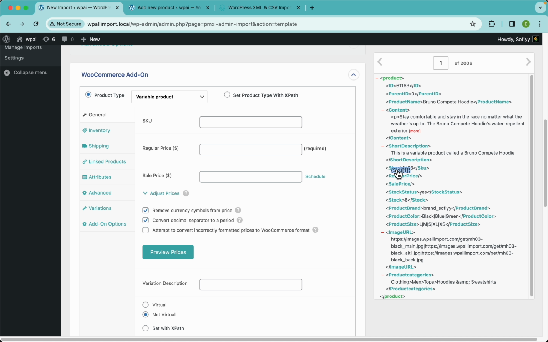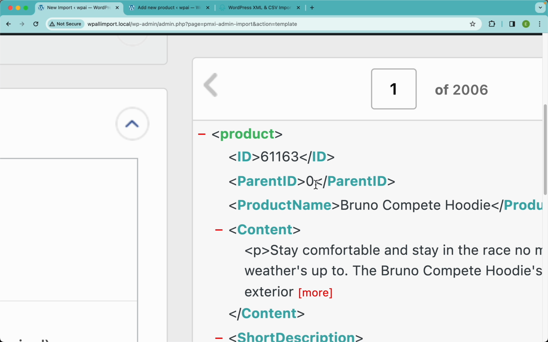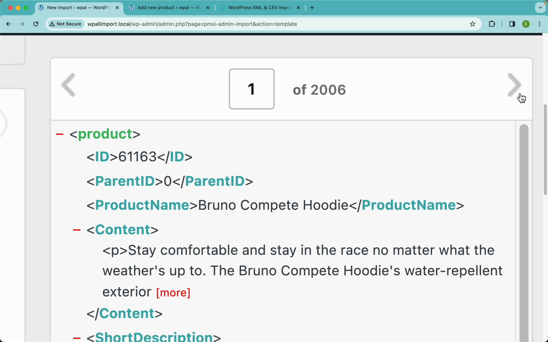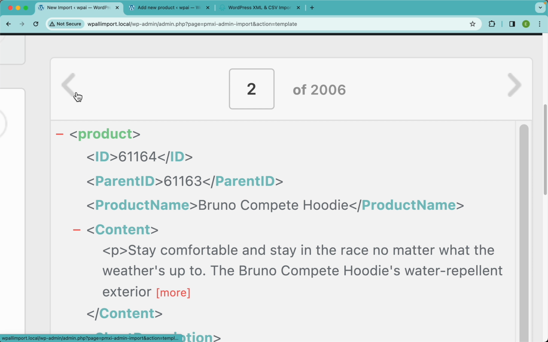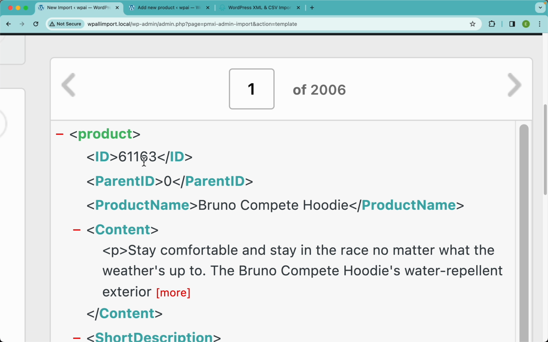So let's drag and drop the SKU like so. Then we have the regular price element and the sell price element. Now, these regular and sell price elements are empty in this product because this is a parent product. Now, if you know how WooCommerce works, you know that the parent ID for the parent products in WooCommerce variable products is a 0. Now, if I click here on this arrow to see the next record, you will notice that this one does have a parent ID. And this is the same number as the ID the previous record has.